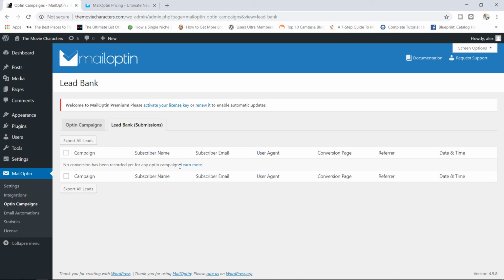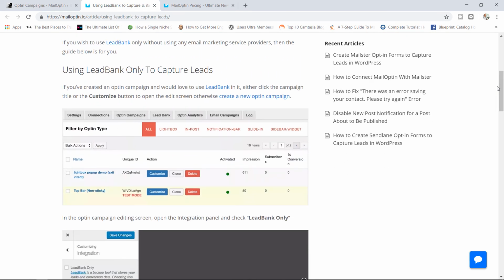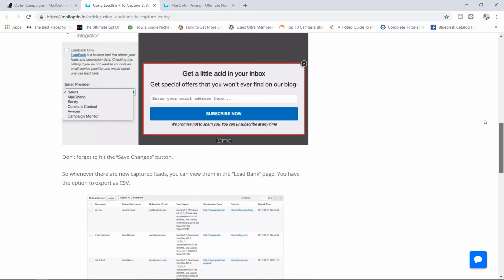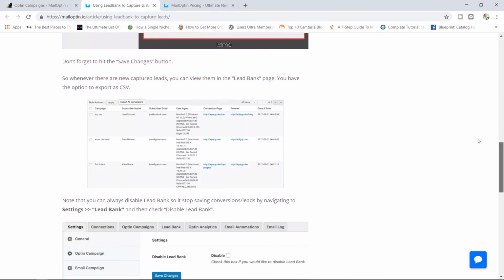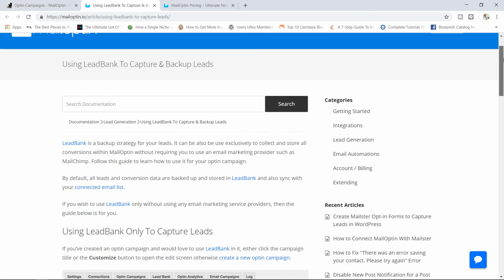In here right now, if you clicked on learn more, they actually have a full documentation of how this actually works. You can use your lead bank to capture leads. So you don't even need MailChimp or Aweber or any one of these other email services. You can simply come in here, read the documentation, and you can see how it works. As soon as you have a user who has subscribed via an opt-in, you will have access to things like the subscriber's name, their email, the user agent, which is basically what browser they use to subscribe, the conversion page, the referral, when they also chose to subscribe as well. So you have access to the lead bank, which is just incredible.